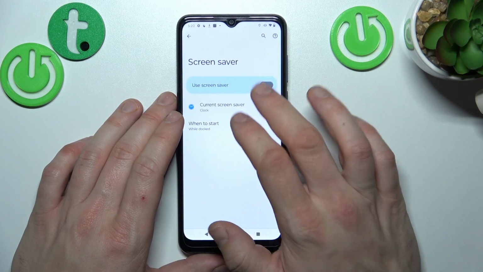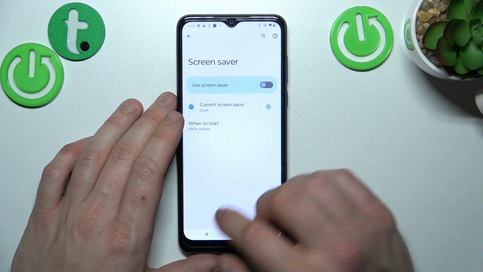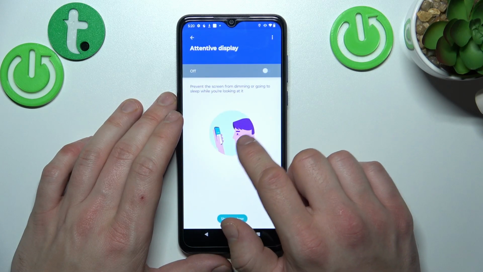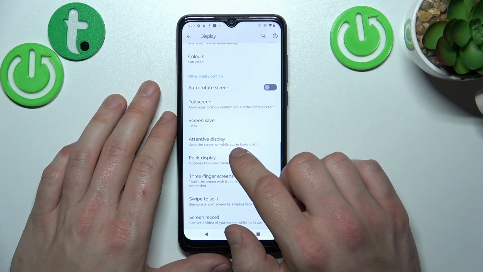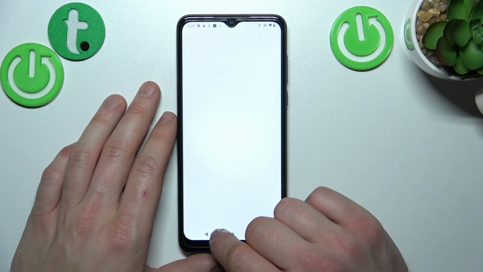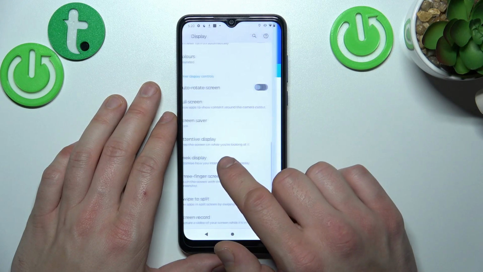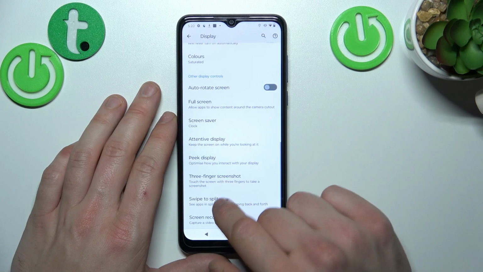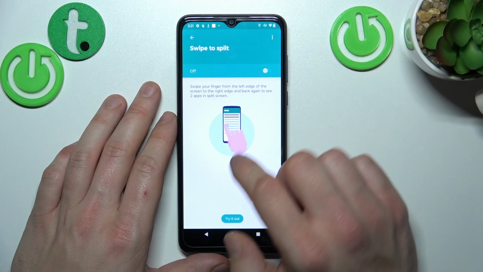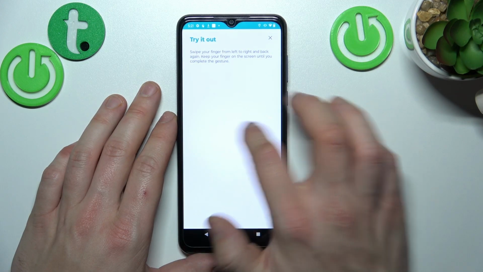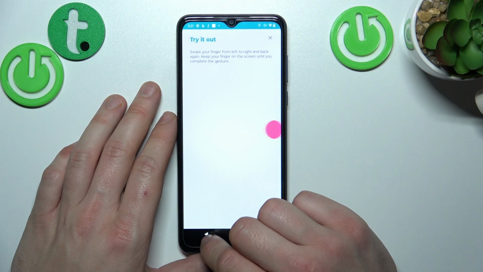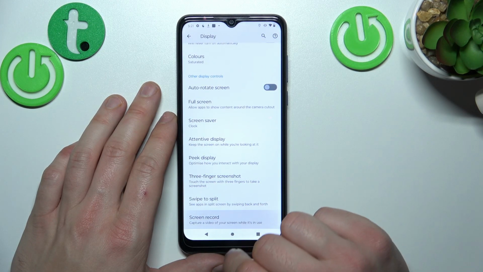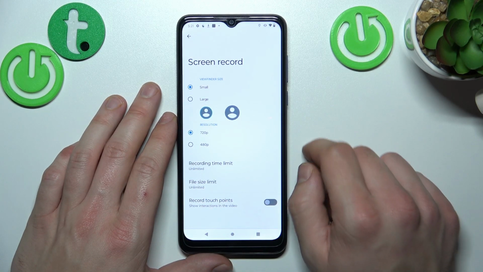You can set screensaver, enable or disable attentive display, peak display, 3-finger screenshot, swipe to split, and you can adjust screen record settings.